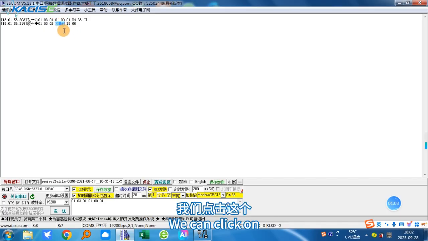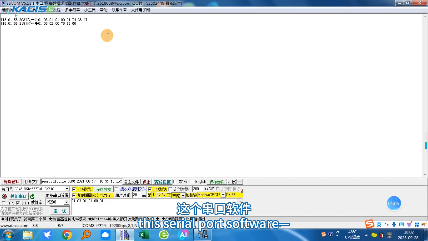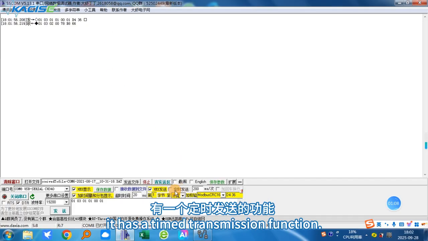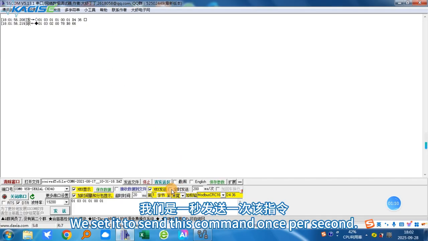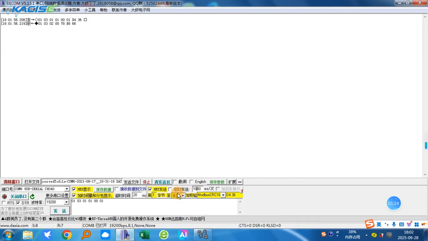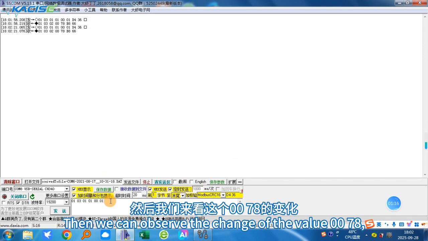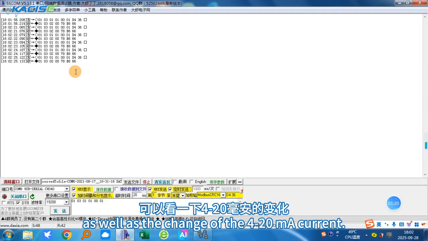We can click on this serial port software. It has a timed transmission function. We set it to send this command once per second. Then we can observe the change of the value 0078, as well as the change of the 4 to 20 mA current.